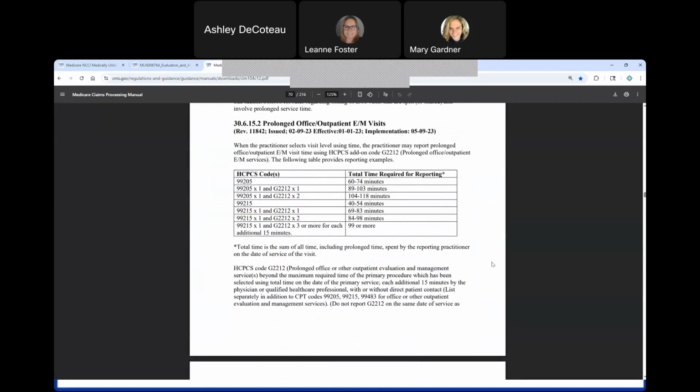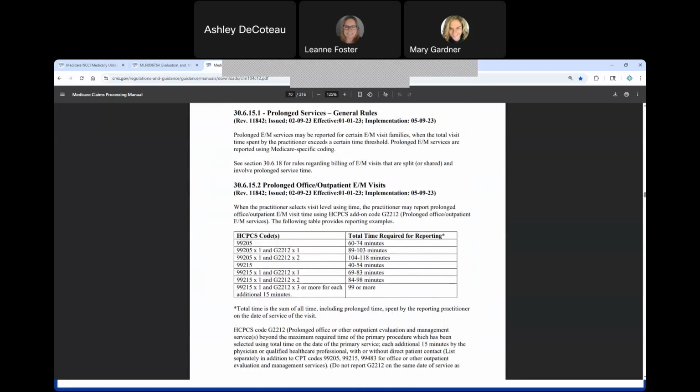We're going to go back up to this chart here. So 99205 is used for the highest level of new patient office visits with 60 to 74 minutes. You can see here. So you must exceed that threshold by at least 15 minutes before prolonged care can be billed, which would mean at least 89 minutes. So in our scenario with 77 minutes, we do not have enough time to bill prolonged care according to this chart here.